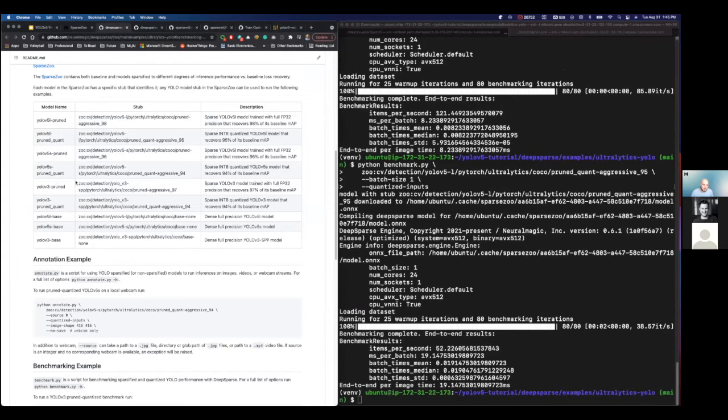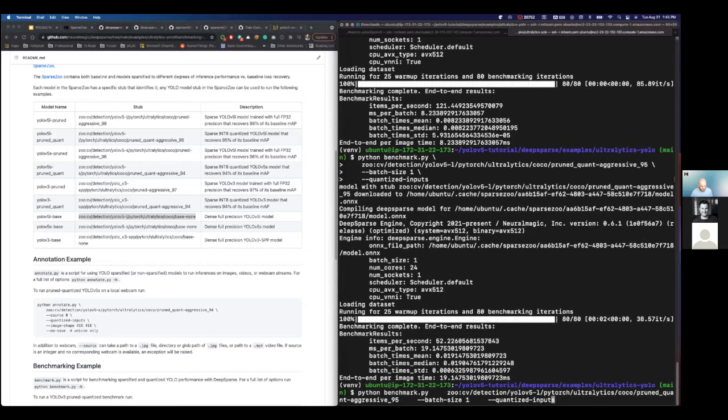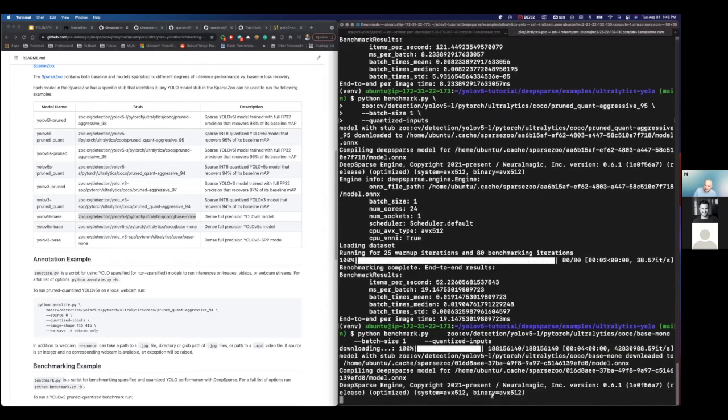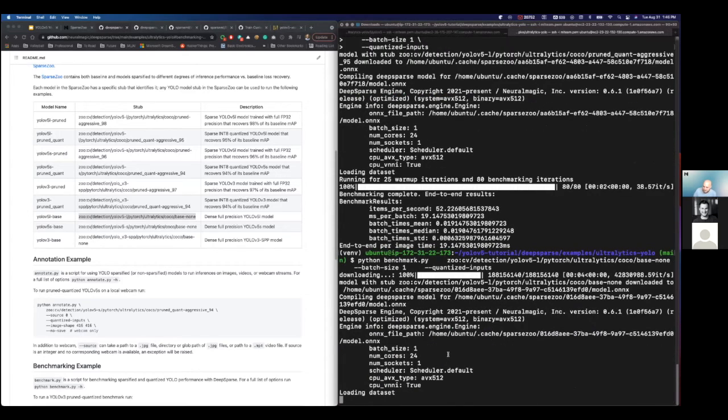That's in comparison to the dense model, which we can run. So let's go ahead and grab the YOLOv5l base, which is our dense model. We can come in, run the same command, but let's change out that stub for the dense model. One second, my backspace doesn't go super quick. Let's go run the dense for comparison. So we got the 52 for YOLOv5l, that was prune quantized items per second. We're going to download the dense. You can see that the dense takes quite a bit longer to download since it is bigger. And we're going to run that through.